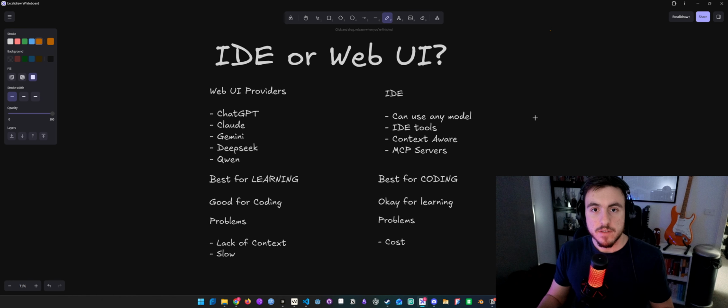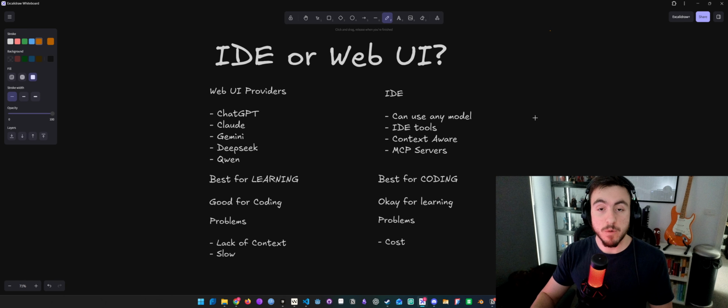the web UI? So everyone's going to be familiar with the web UI providers at this point because they are the providers of the frontier models. So ChatGPT, Claude, Gemini are your big three. All three of those are free up to certain limits with their premium models, but you also have their cheaper free models. You also have DeepSeek and Qwen, which are unlimited and free, but they are of a less quality than the first three, in my opinion. But all of these in the web UI interface are best for learning.